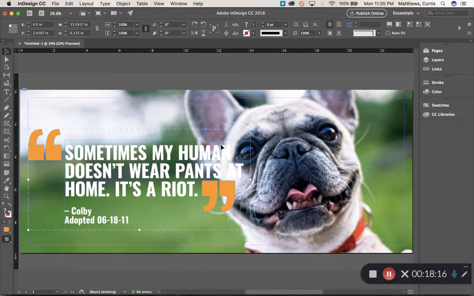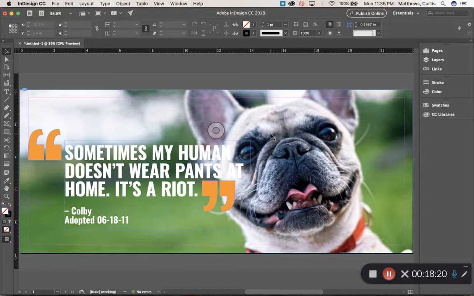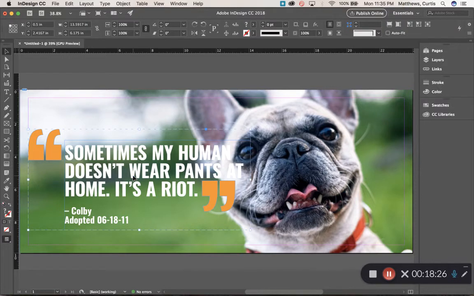Okay, that looks good to me. It's a little bit tighter than what I wanted, but it's still going to end up being just fine. I'm going to go ahead and add the drop shadow to this. So I'm going to click on it.